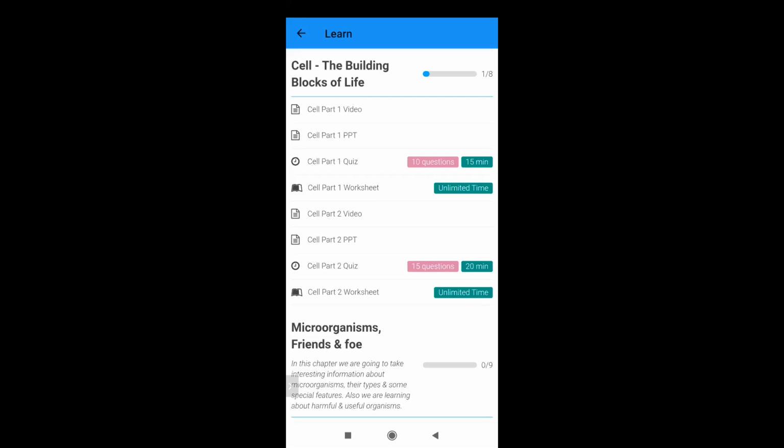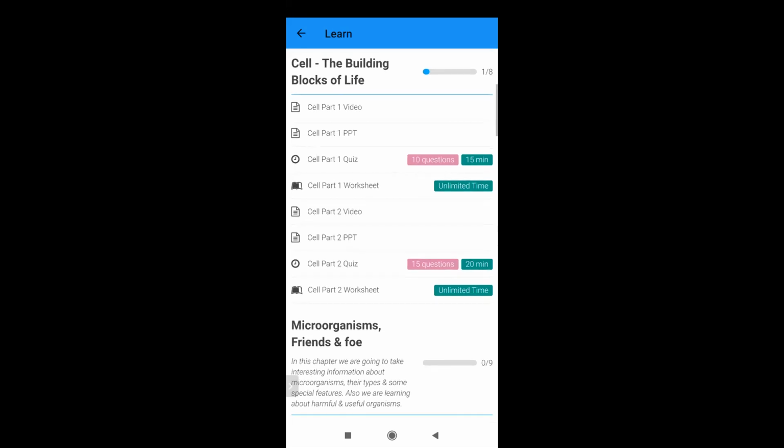Now here, what we have done is, this is called a learning management system. So as and when you teach, suppose you have taught this chapter called Cell, the building blocks of life, you would add the content of that, like the video, then you will add the PPT of that. You can take a quiz on that. You can take a worksheet on that.